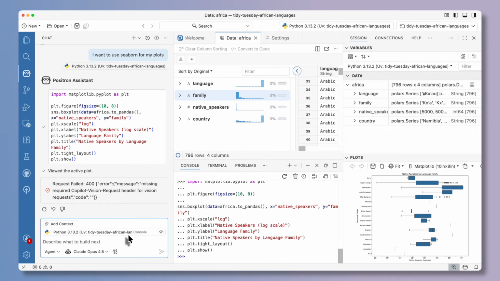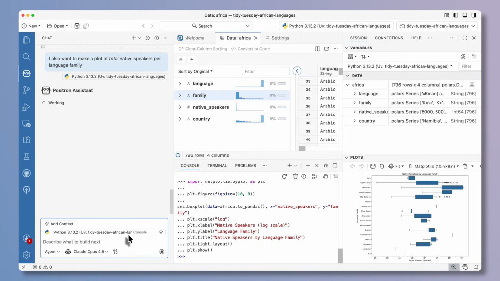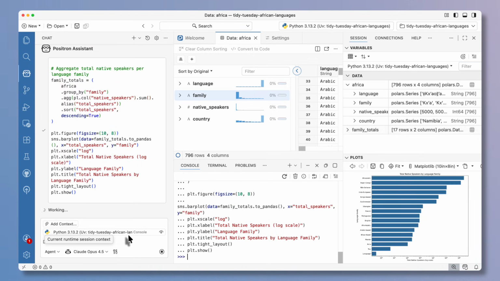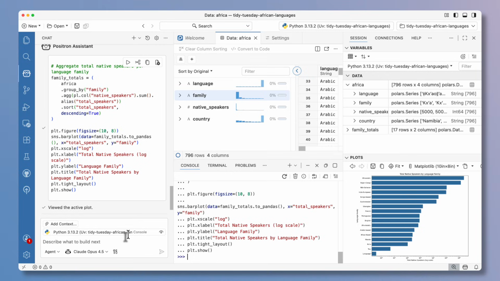Okay, let's change the plot. I also want to make a plot of total native speakers per language family here. So let's see what it decides to do. Nice. Okay, great. So it's still trying to view my plot, and that is not working.